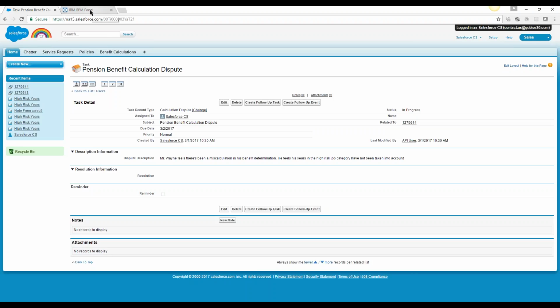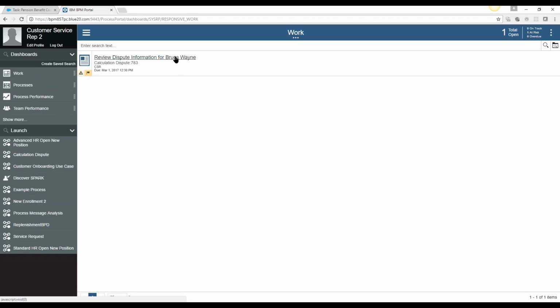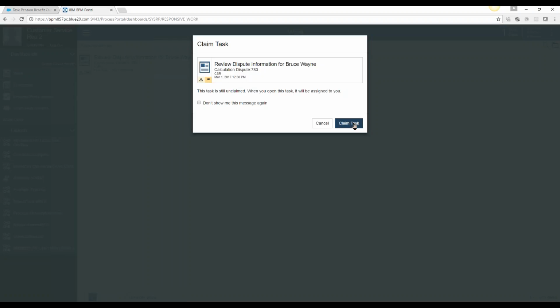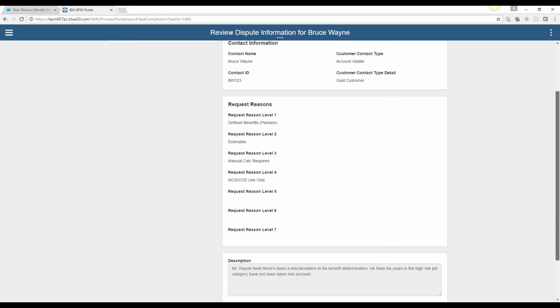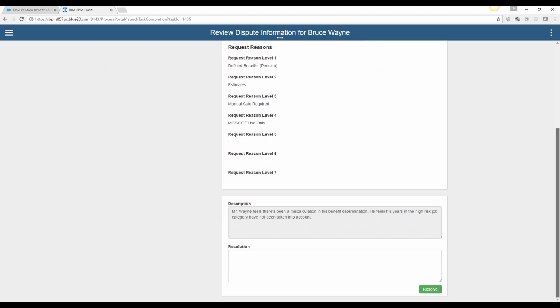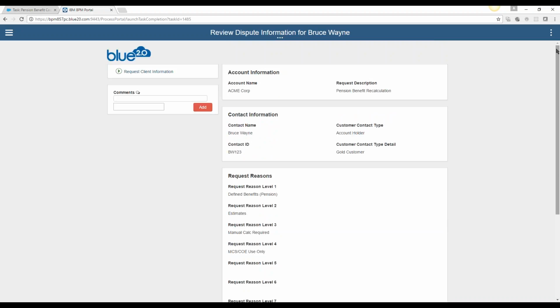So let's move over to the IBM BPM process portal, and we see a task here for the user that we're signed in. So let's claim that task. And now within this task in BPM, we can see that all the same information that we entered in Salesforce is available to the BPM user.